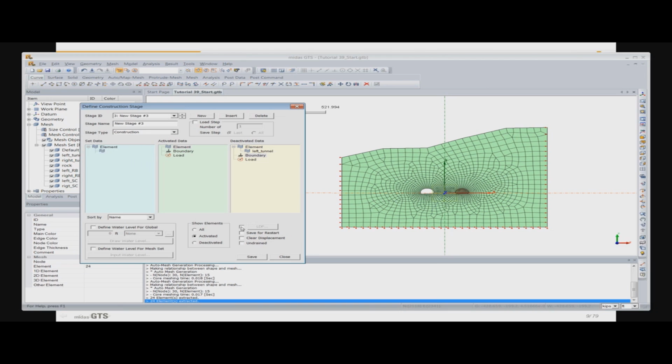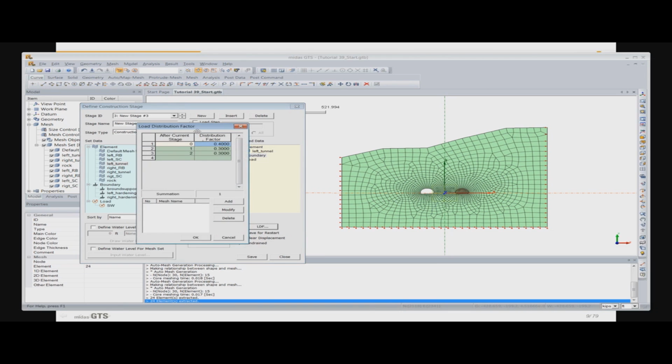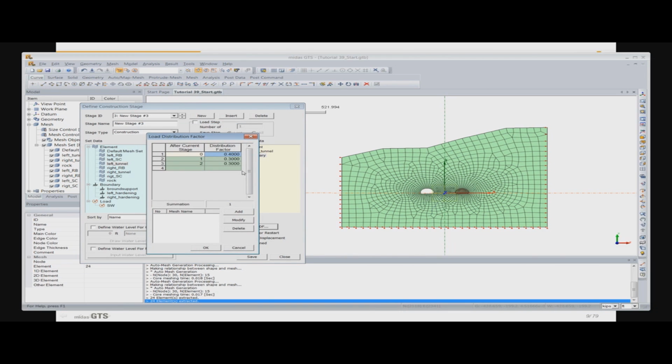So this time we will check on the LDF. LDF is the load distribution factor. So this is after the excavation, how the loads are to be distributed in the neighboring rock strata over the subsequent construction stages. So for the current stage, as you can see here, only 40% of the load will be distributed, and in the next two construction stages, 30% will be distributed.